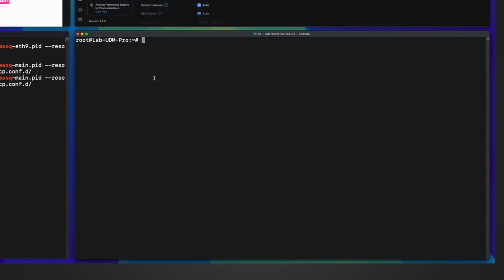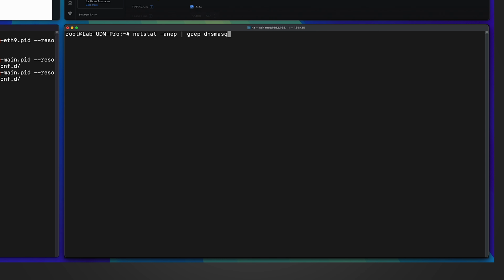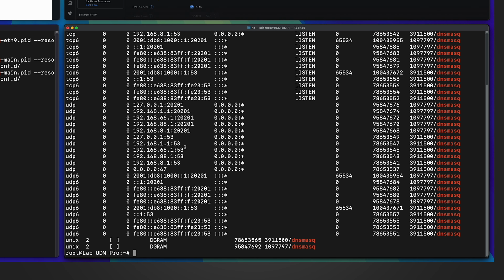And in the right side, let me run netstat and show you all the DNSMasqs which are listening on a port. They belong to two groups. One is listening on port 53, which is expected, right? The other one is listening on this strange port, 20201.